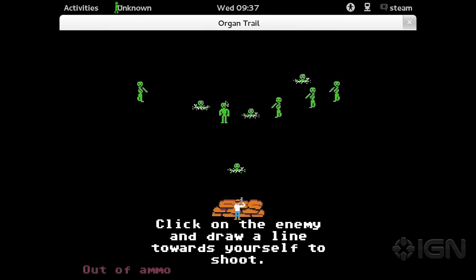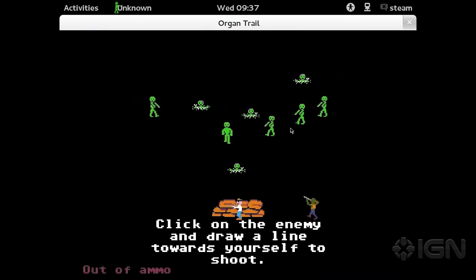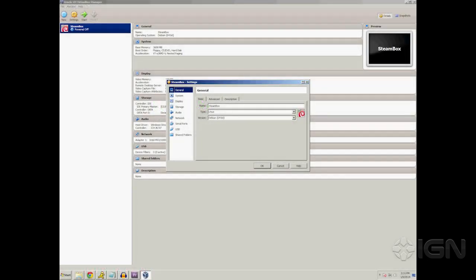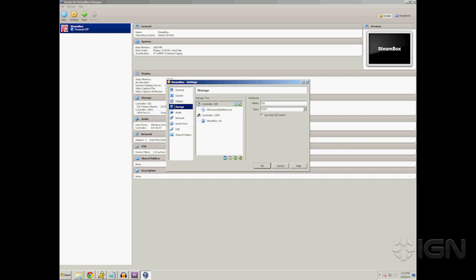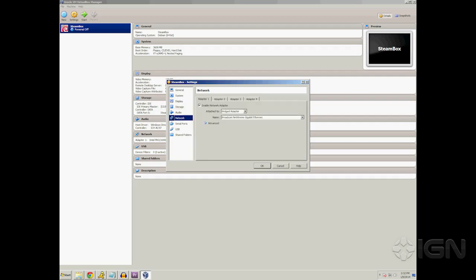You're going to need to set the following parameters in VirtualBox. Their type needs to be Linux, your version, Debian 64-bit. You're going to need at least 3 gigabytes of RAM, and you want the Enable EFI box to be checked. You're going to need 128 megabytes of video RAM and 3D acceleration enabled. You're also going to want to create a VDI-style fixed-sized hard drive of at least 50 gigabytes, and you're going to want a bridged adapter.